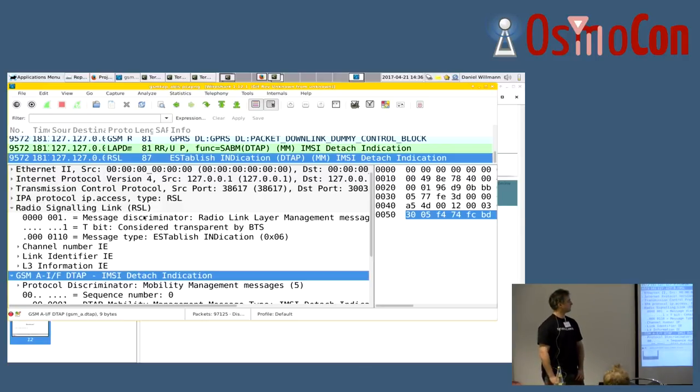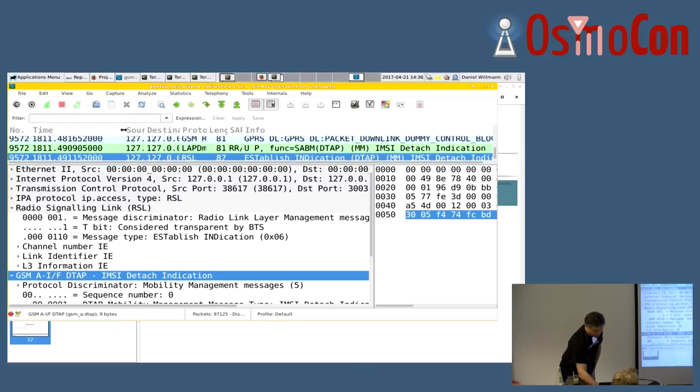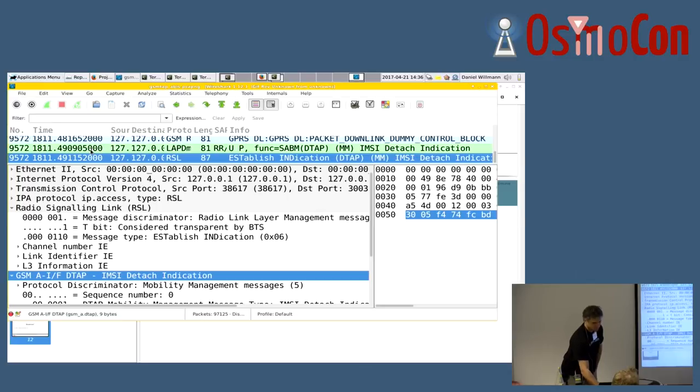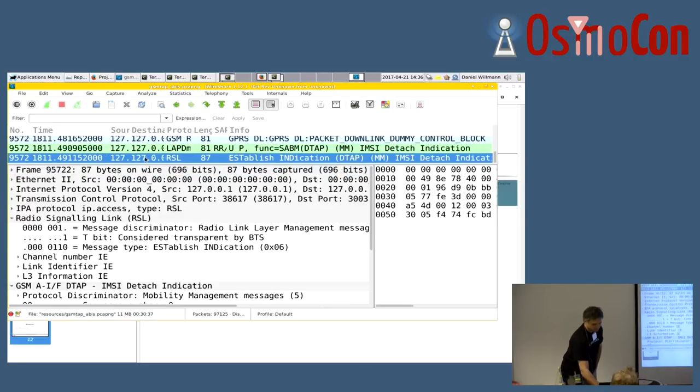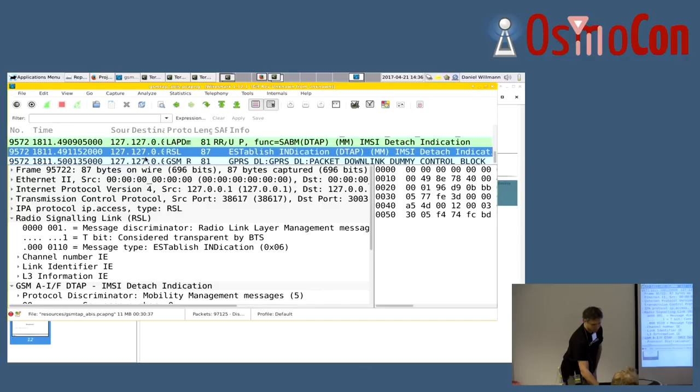Yeah, and if you look at the timestamps, you might even see, well, I'm not quite sure if you can see how long the processing of the packet took between the Um interface and the RSL side inside Osmo BTS. Or is it? They are different, right? So you can see how long it took to process that.